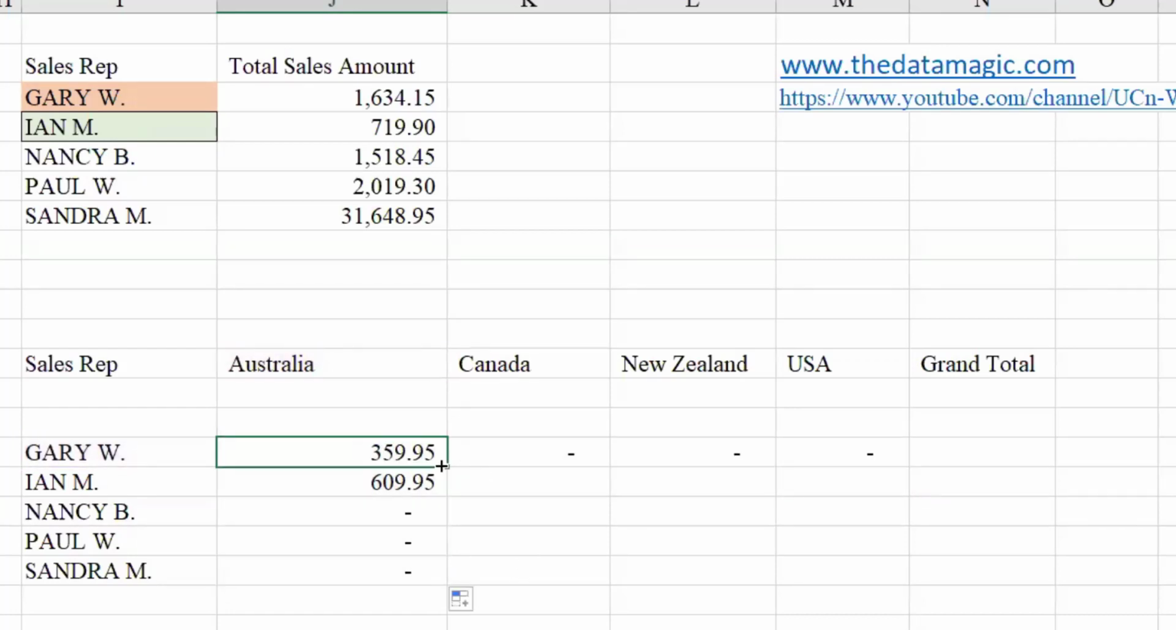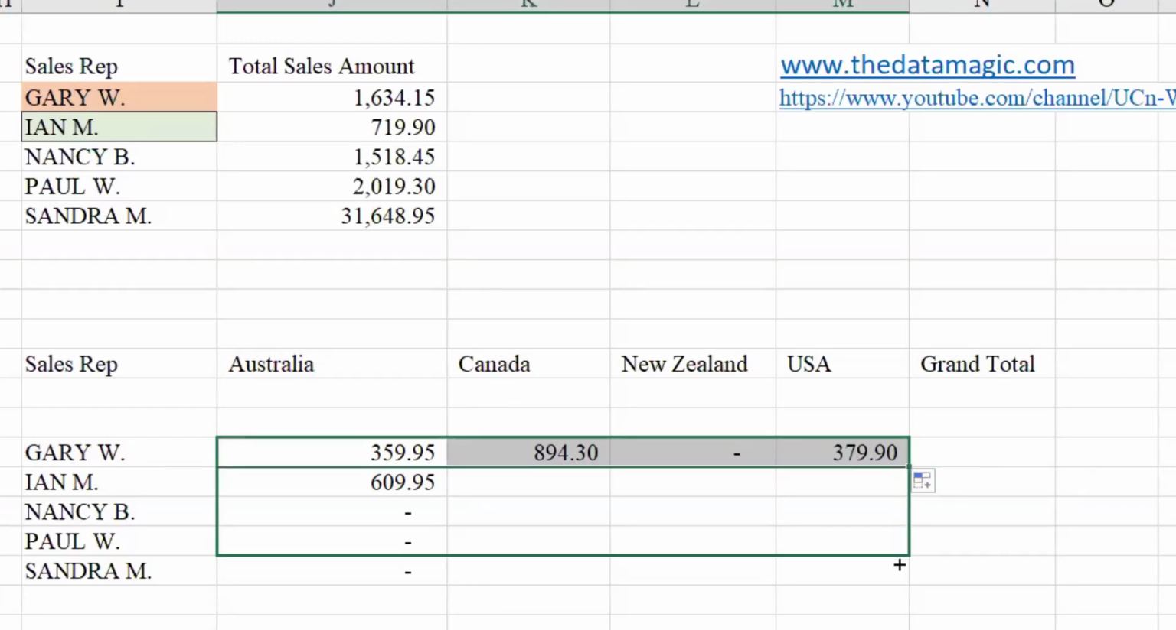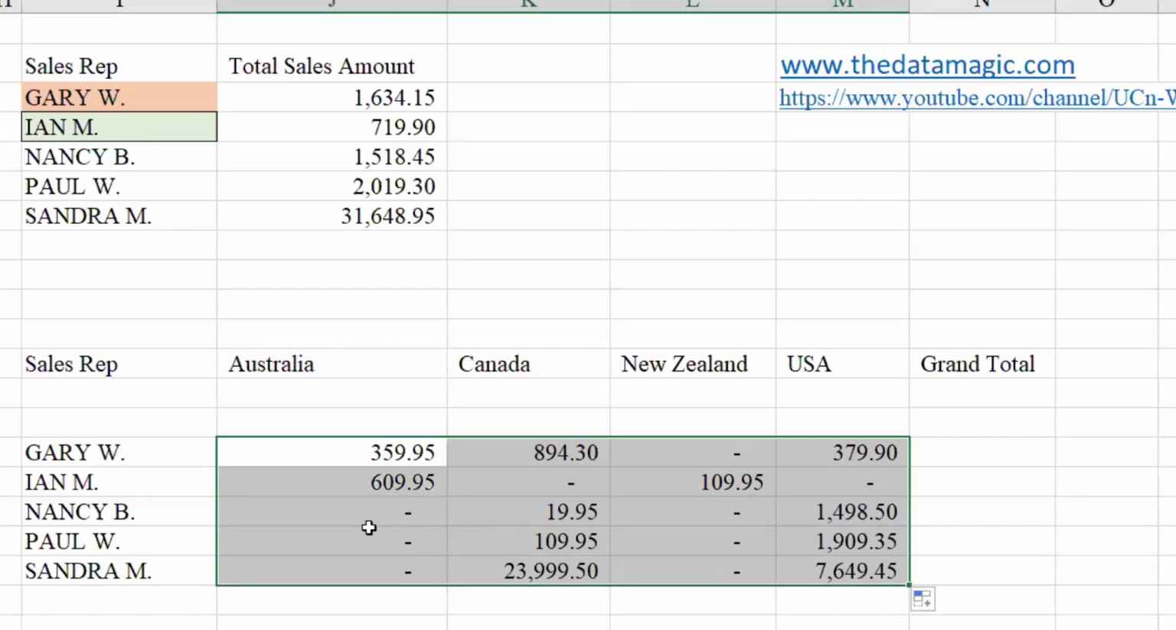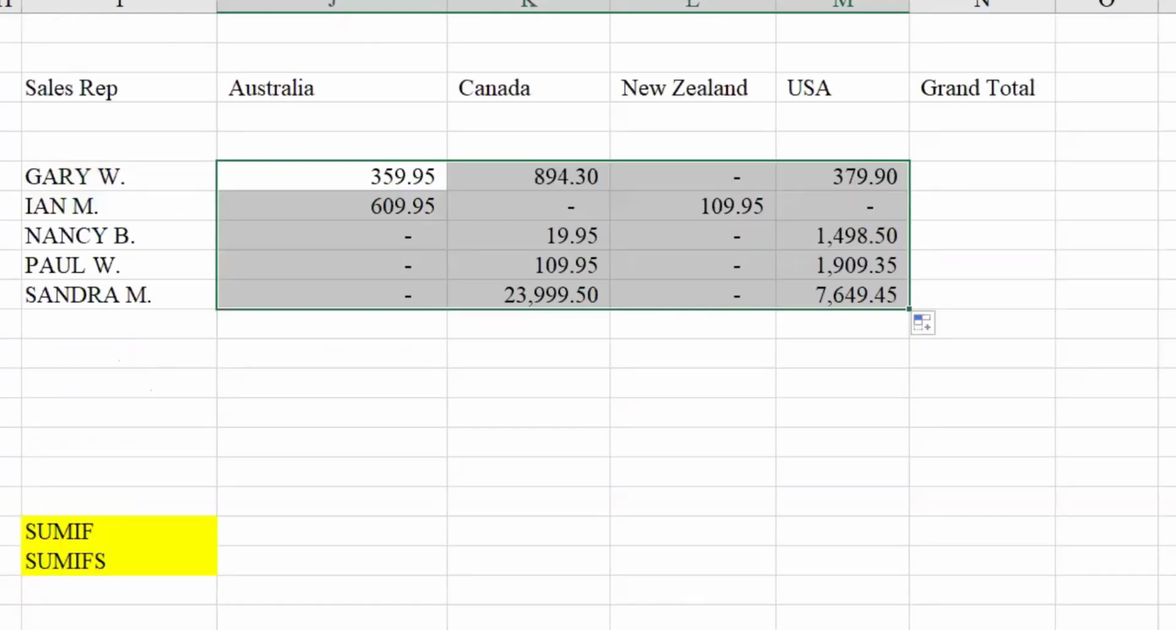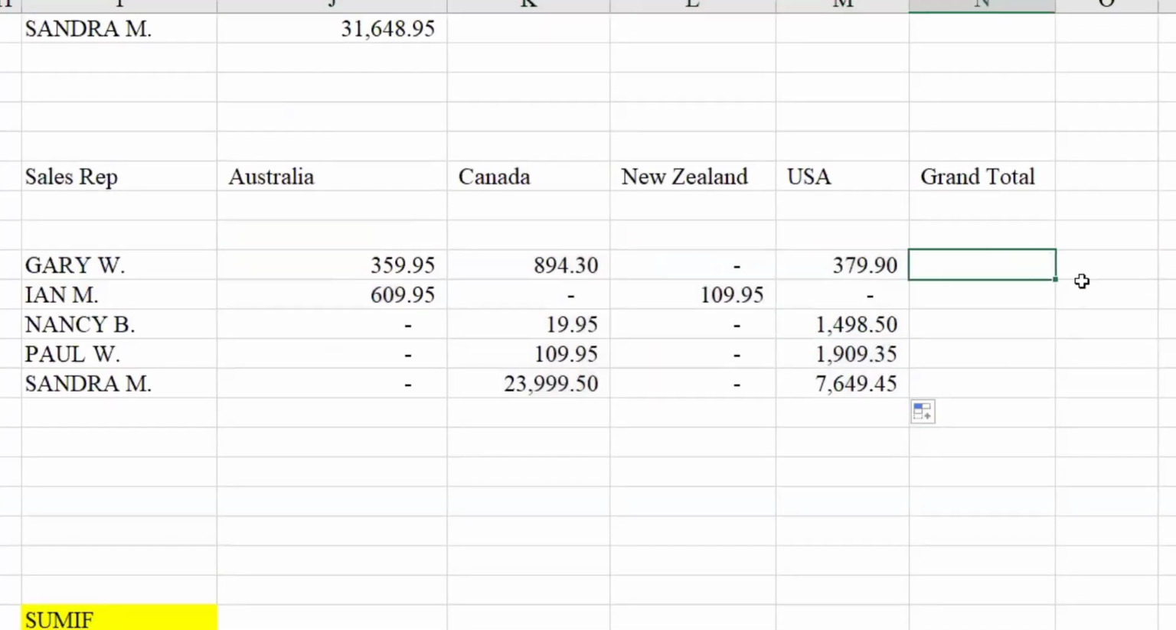So here we'll copy it. And same thing if I copy here and copy it down. So if you look at the total, 37,540. So 37,540 is here. So same thing, we can just sum it up.